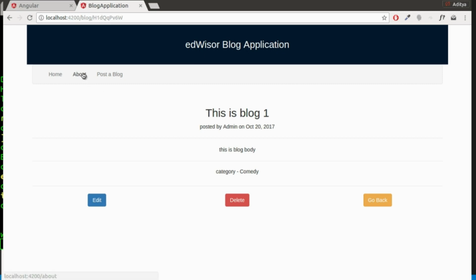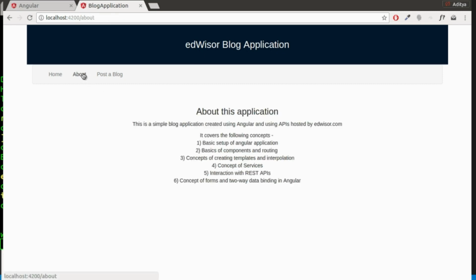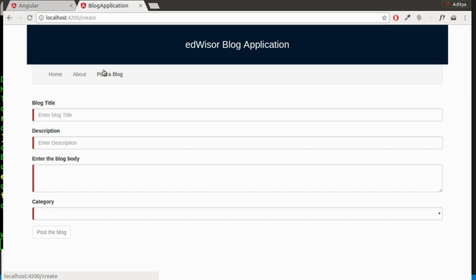You just went to the different view. And when you click on about, that also goes there. Okay, and when I click on post a blog, that goes there. Let me just post a blog for you.